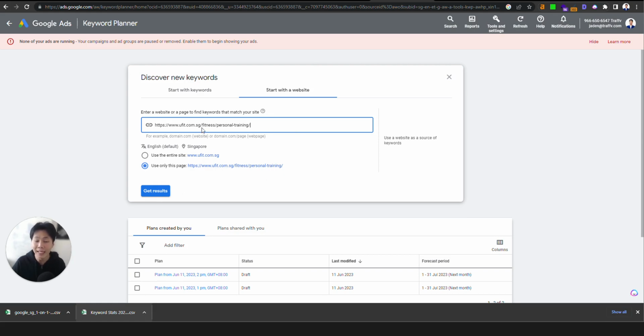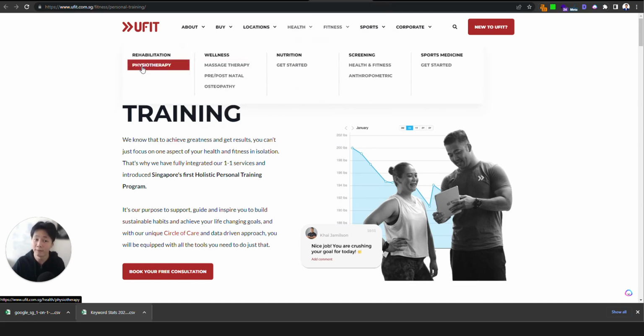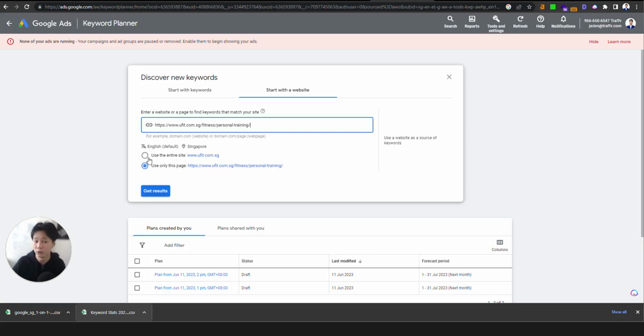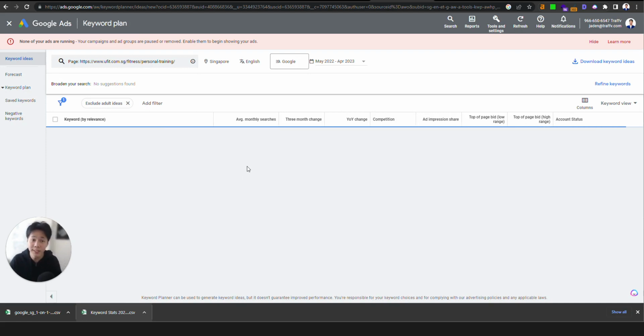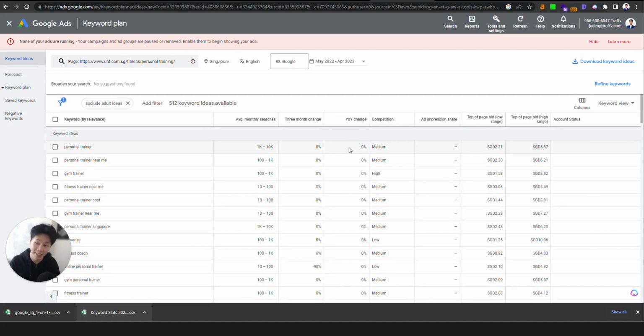Right, so what we want to do is only use this particular page. Now, if you offer the same services as them, right? If you also offer physiotherapy, screening, and all this kind of stuff, then you can go ahead and click to do the entire site, because most of the data you get back will make sense to your business. Okay, so in this case, I'm going to use only this page. Okay, and hopefully Google Keyword Planner will give me some ideas about keywords that they have, right? So you can see there are 512 keyword ideas available.